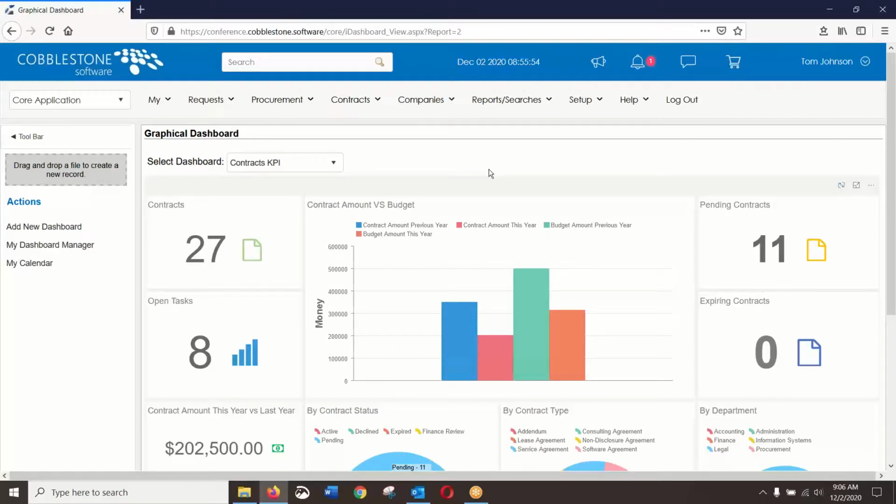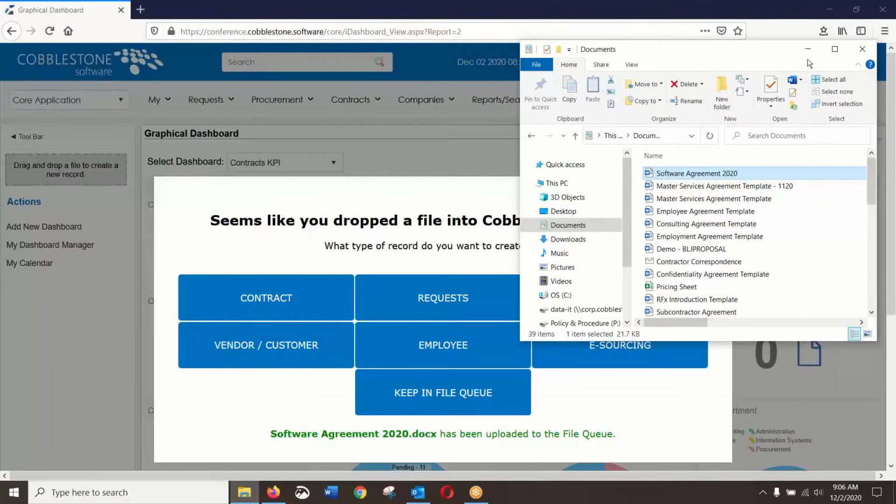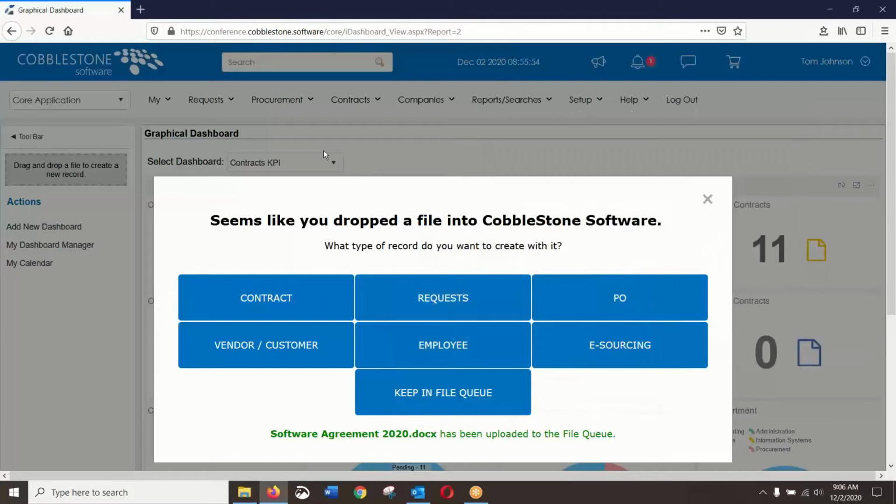To utilize the system for data extraction purposes, users are able to drag and drop any text-based Word or PDF document into the system's gray drop box in the top left corner. Once the document has been uploaded, the user will be prompted to create the appropriate type of record within the system. If the user is leveraging a non-text-based file, such as a scanned or image-based PDF, they will first be prompted to OCR the document in the system prior to the extraction taking place.